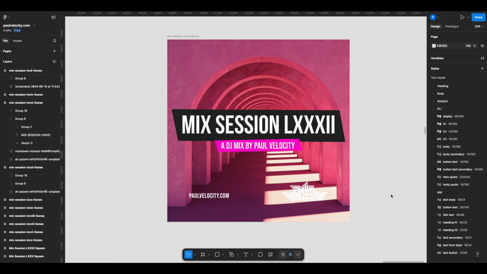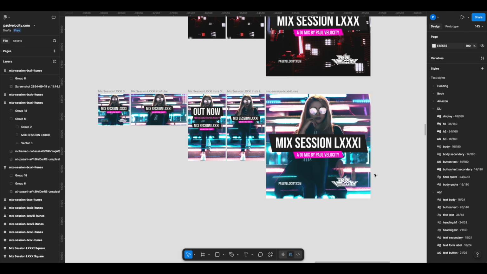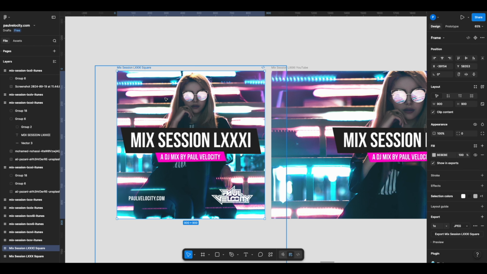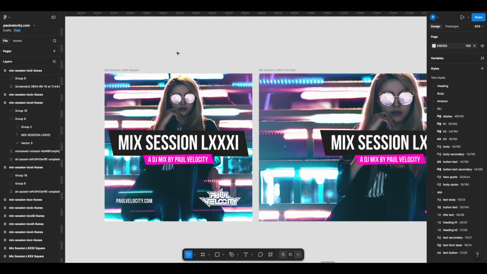So here's something that trips people up. Different platforms require different image dimensions, and the same file won't work everywhere. So here's what I create for each mix. I produce a square format, and that's used for Mixcloud and SoundCloud. It's also the standard format for podcast cover art.